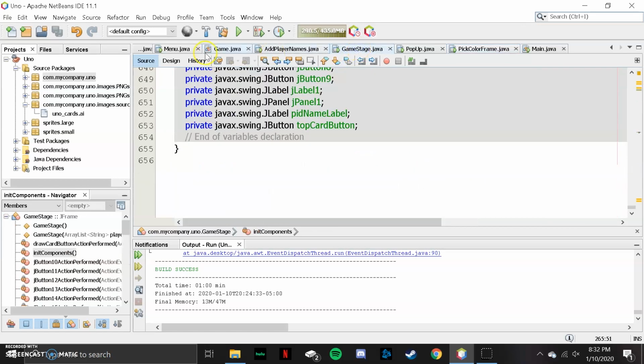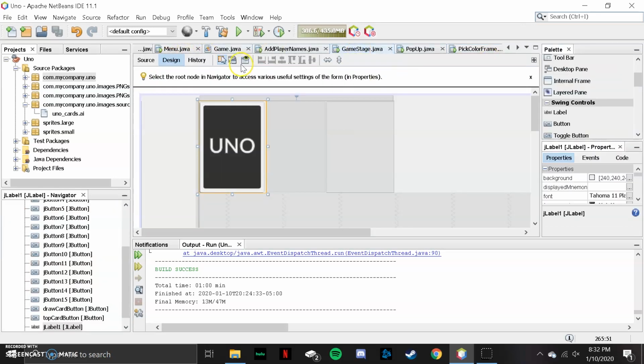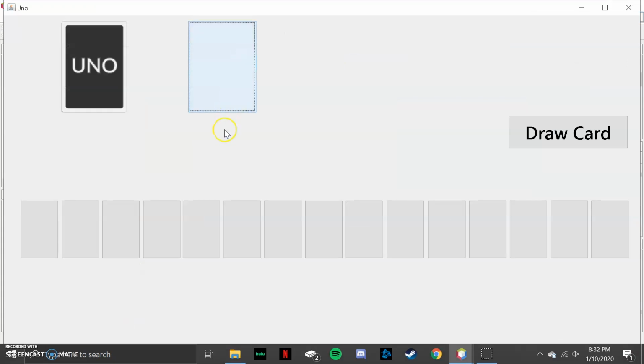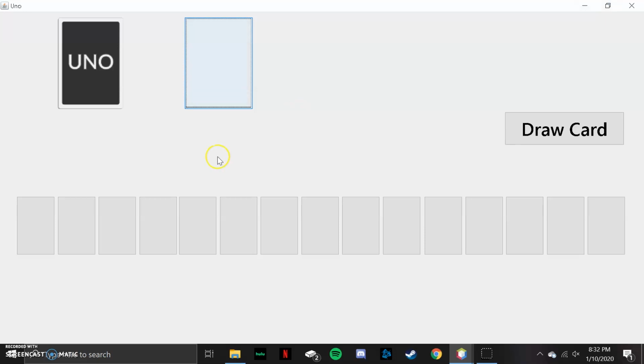The last couple things I'd say if you have any problems is in your design for your game stage, if your cards are looking weird, like some of these are really long and some of these are short, make sure that the width and the height for all your cards are the same, and make sure that the distance between your cards are the same, and that should fix those problems.